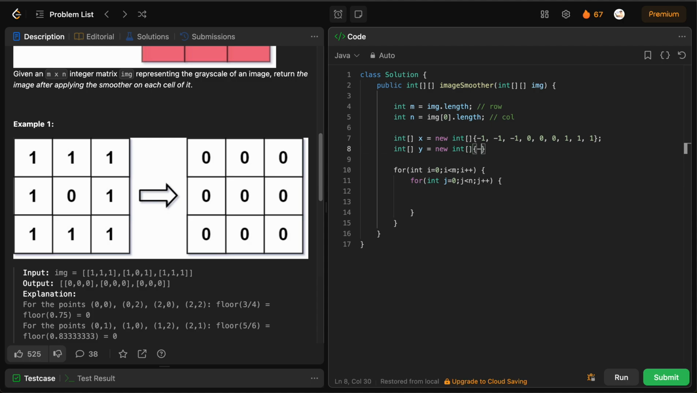For y I can say that would be -1, 0, 1, -1, 0, 1, -1, 0 and 1. Now I can calculate the new array index, but I need to traverse this array. For int k is 0 to k is 9, k plus plus. Now I can calculate new index, that would be xi is i plus xk, and yi would be j plus yk. That is my new index, and now I need to check if it is in bound or not.